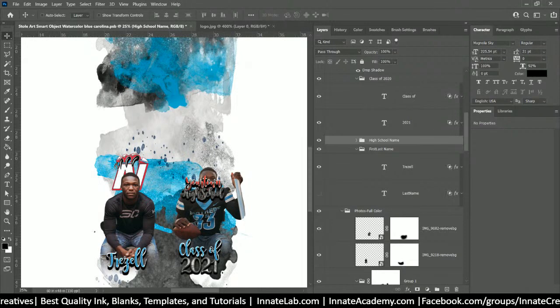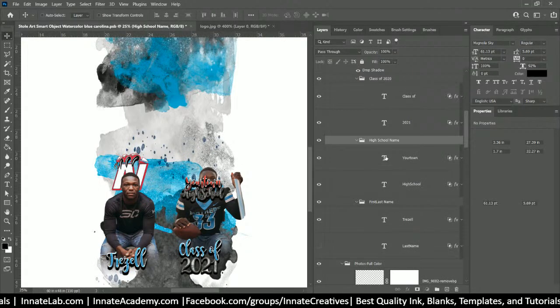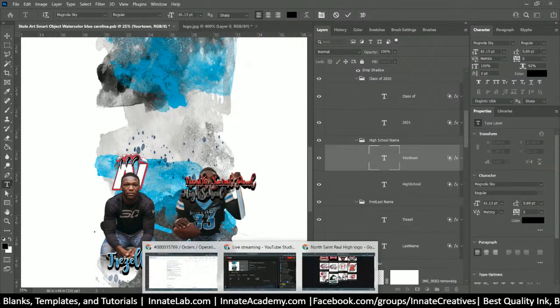This one's going to be North St. Paul. I'll copy that so I don't have to worry about misspelling anything. Double click here and I can paste it. And because the name of the school is so long, I might not even put high school. I might just put North St. Paul. Let's see how the school does it most times.